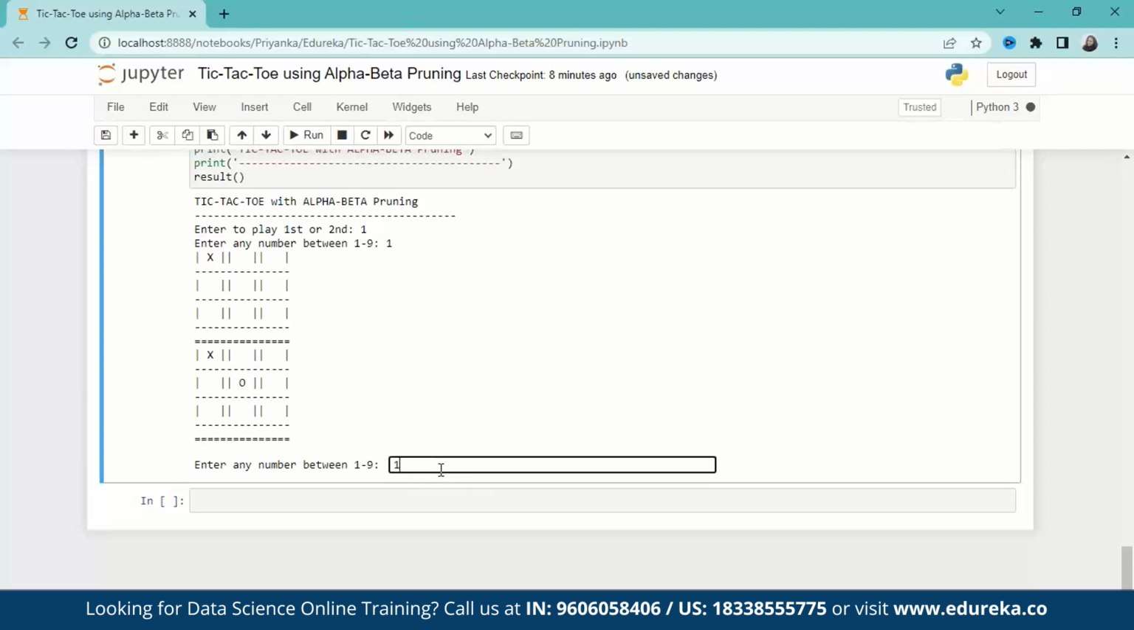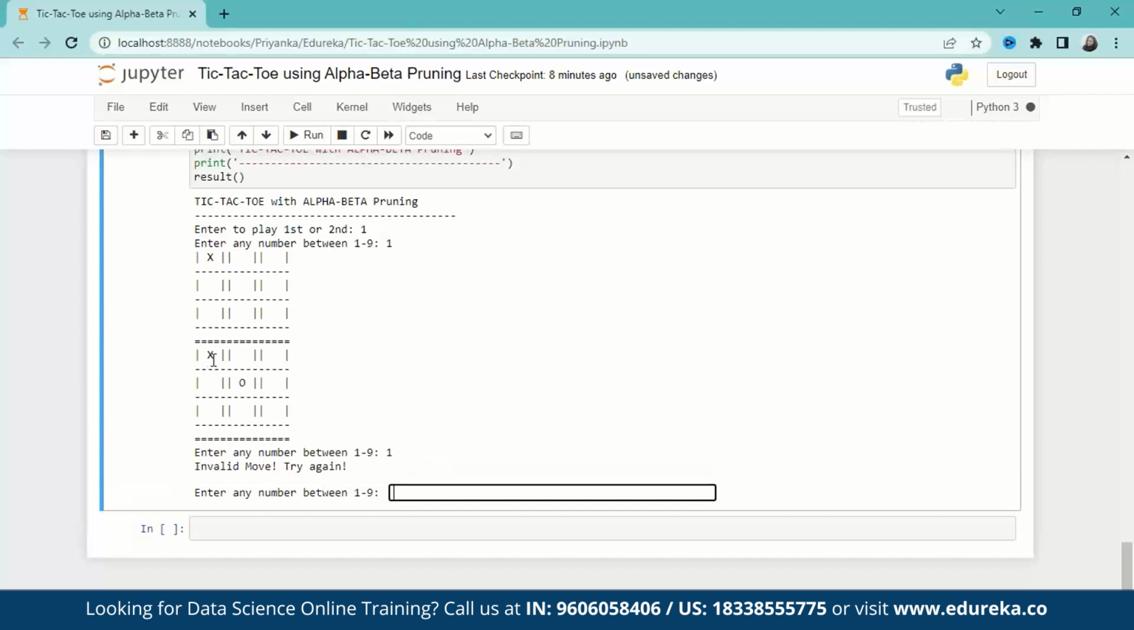So what happens if I choose 1? It says that it is an invalid move, because it has already been filled. That is again a part of the coding which we have done here, right? Okay, so let me choose another position so that O doesn't win. That means I don't want the computer to win and I want to win.